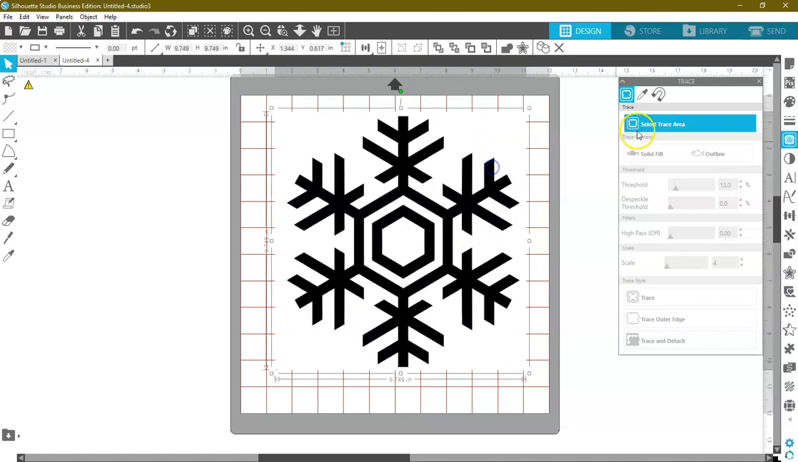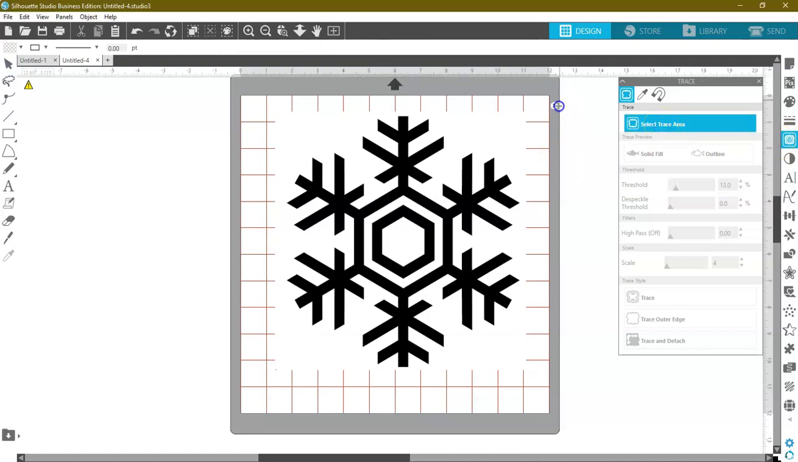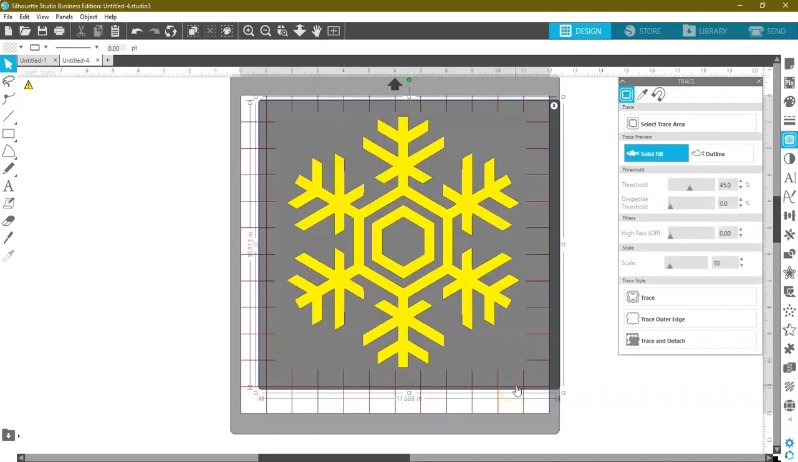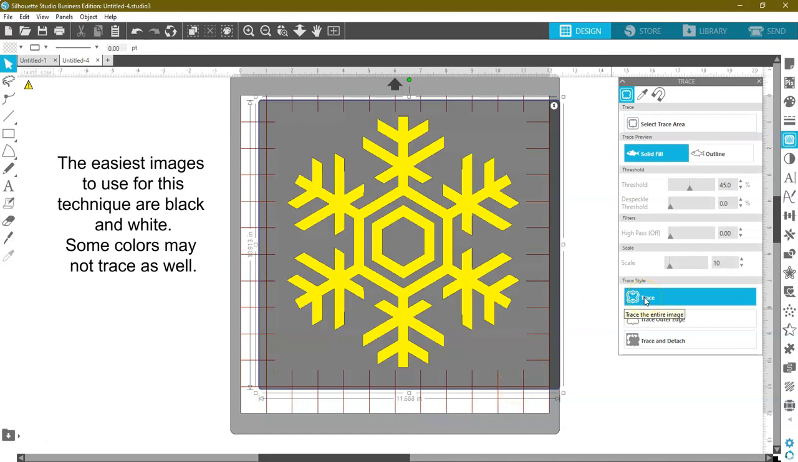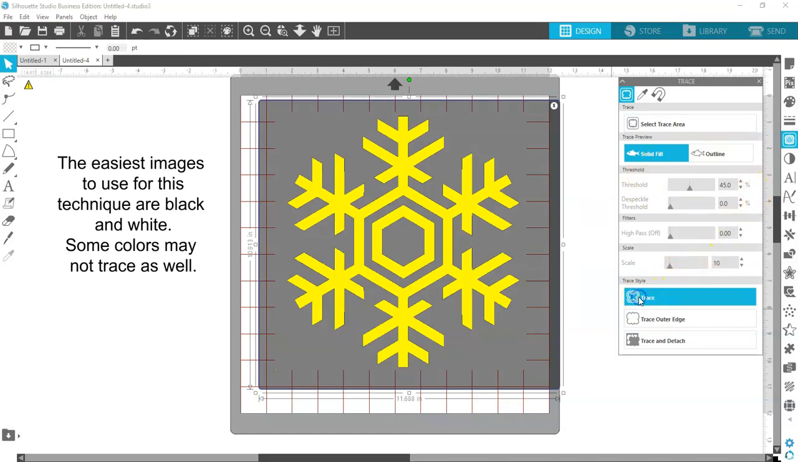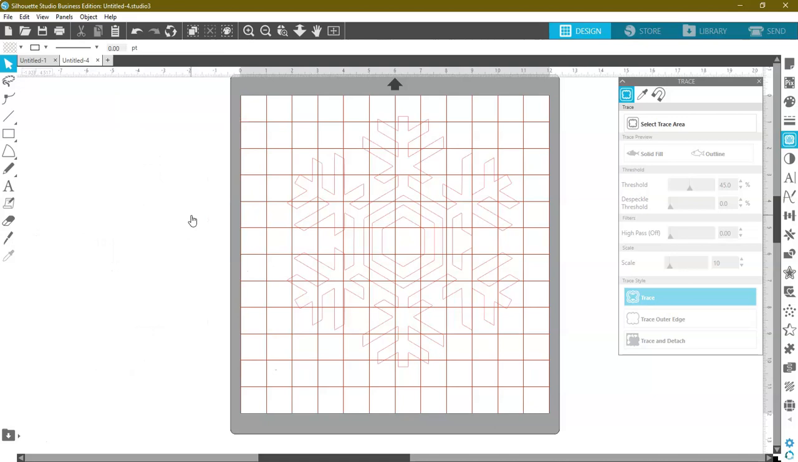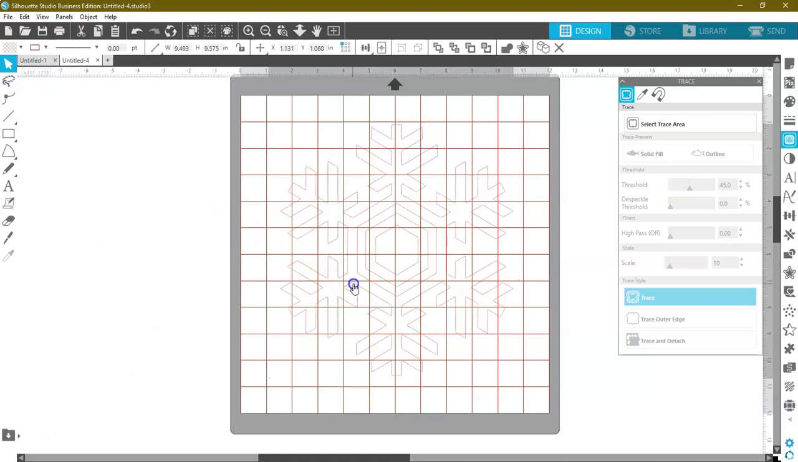So I have opened my trace window, and to get to your trace window, you click on the little icon over here that looks like a piece of bread, and you say select trace area. Highlight it, and it pops it up, and we say trace. Now leave all your settings here. They're just fine. Say trace, and there is our image. And we can go ahead and highlight that and delete it. We don't need it anymore.